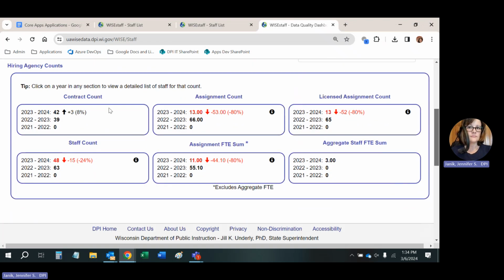We have the hiring agency count tiles here. So we've got 6 of these. We have all of your contracts, all of your assignments, specifically all of your licensed assignments, your total staff count, and that's just unique staff people that hold an assignment in your district or your agency. And then the total FTE for those assignments, that does not include the aggregate FTE. This is your aggregate FTE sum. So if you switch over your bus drivers and your cafeteria workers to doing those assignment FTEs in the aggregate, you would see those numbers showing up here. And then these numbers would decrease because they're no longer individually reported with their FTE.